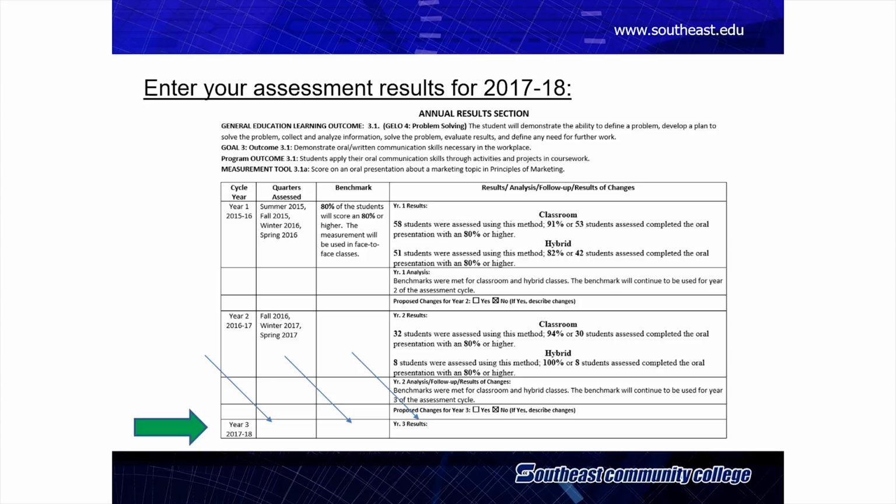All programs will enter information for each section, including quarters assessed, benchmark, and results/analysis/follow-up/results of changes. In this example, it is clear what the benchmark is. 80% of the students will score an 80% or higher. The results are also easy to follow. 32 students were assessed, 30 completed the assessment at the benchmark or higher, and so on. Please follow this format when entering your information.